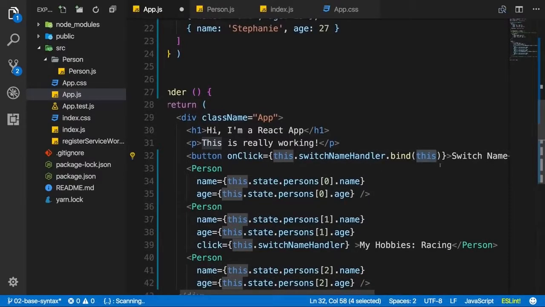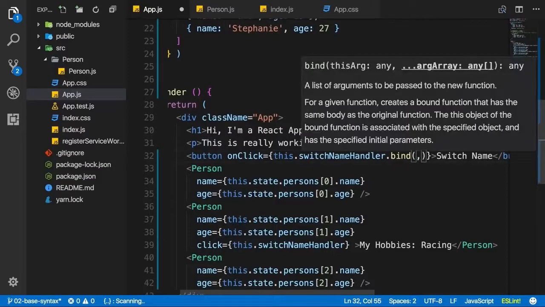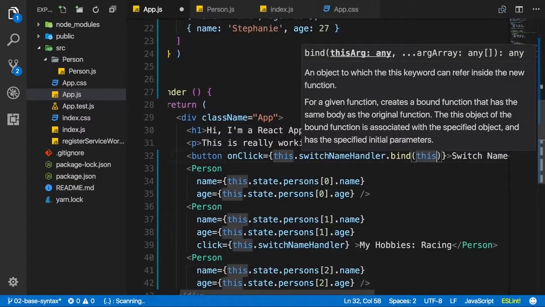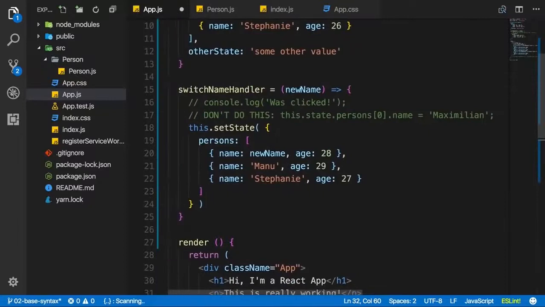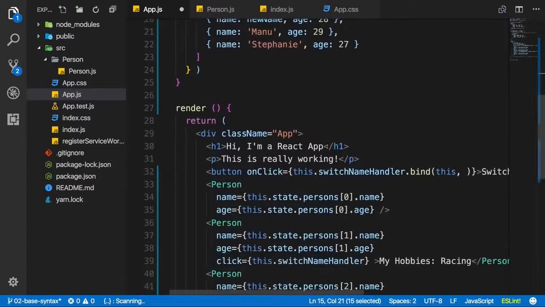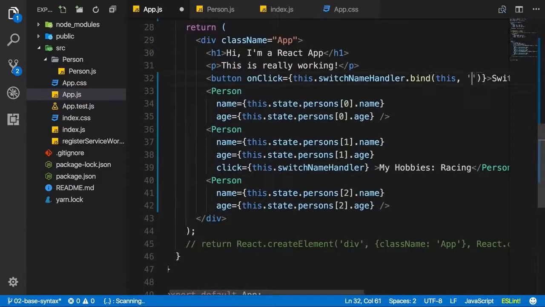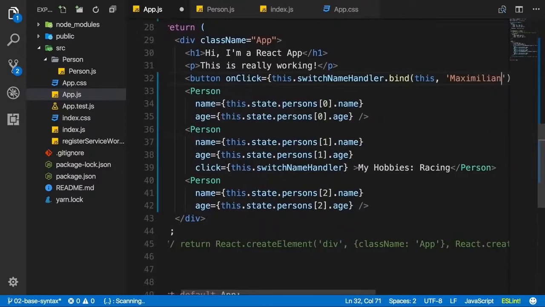We wouldn't have need to do that though, but we can use this syntax because I also want to pass a second argument to bind. This now is a list of arguments actually, which will be passed into our function. And here, this should be the new name. So here, this could be Maximilian.